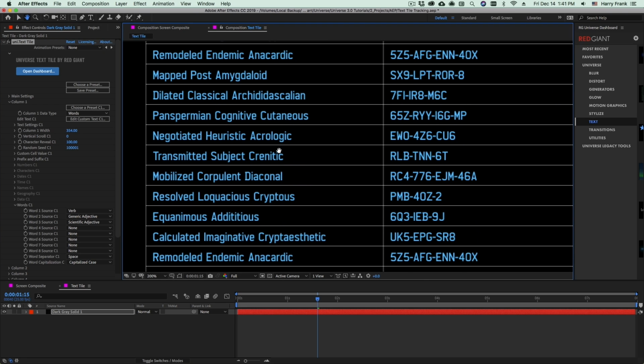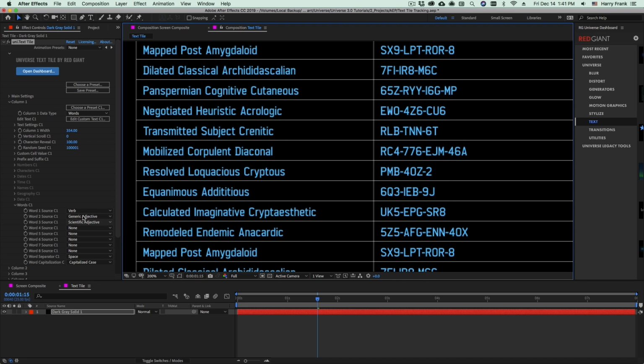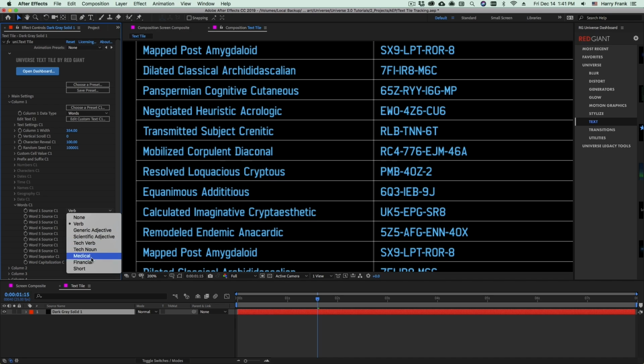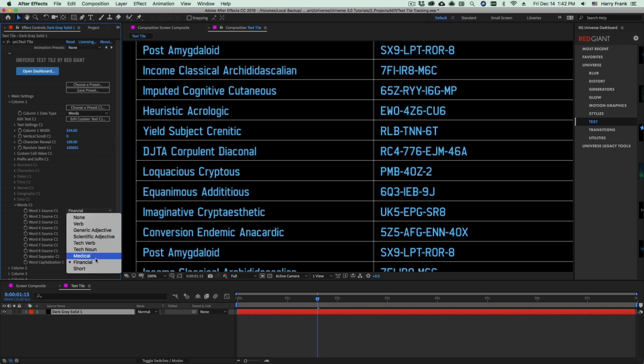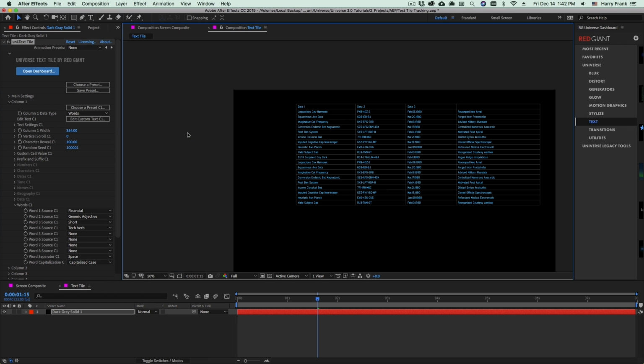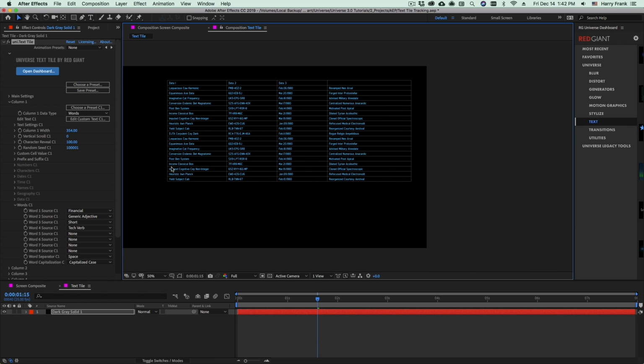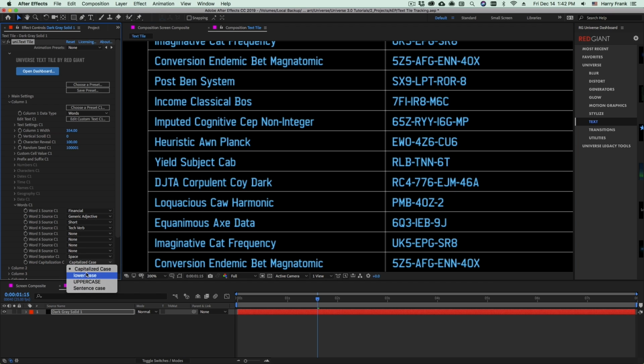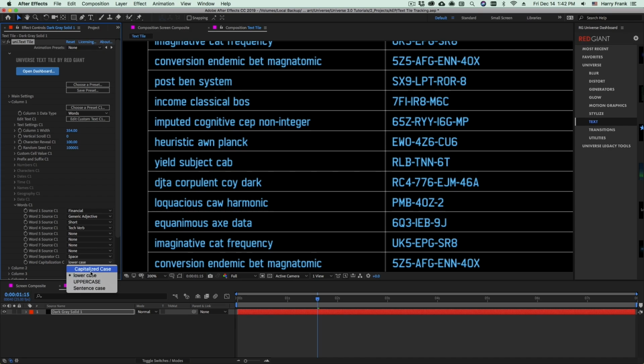Lastly, we have words. These are just randomly generated words from predefined groups. Those groups are selectable here. So we've got different types of verbs, generic adjectives, financial, medical, etc. There's also one in here that's called short. It just puts a short word in there. These are definitely things that wouldn't be sort of up in the foreground, but kind of kept small and left as sort of filler like that. There is a capitalization selector here, so we can have them all upper, lower, or even using a sentence case.